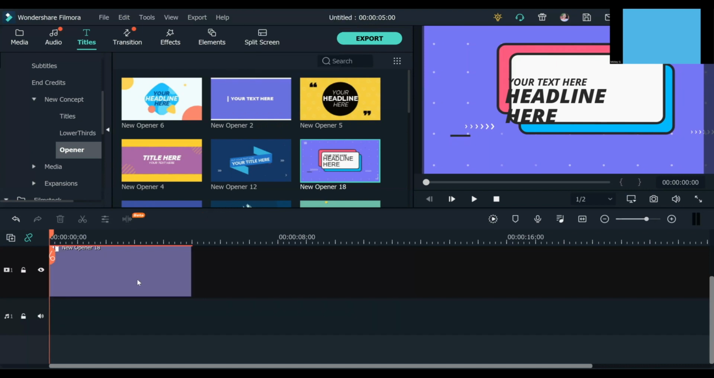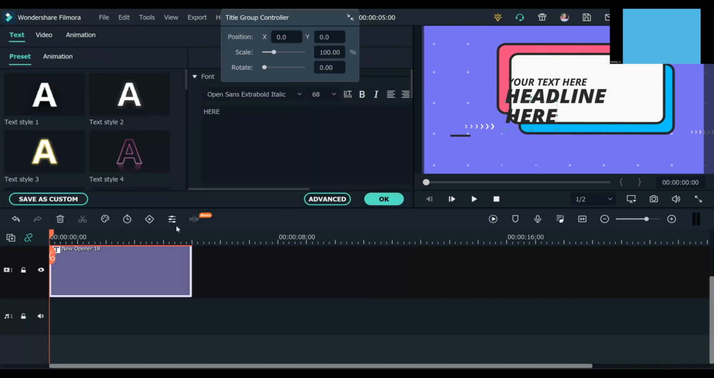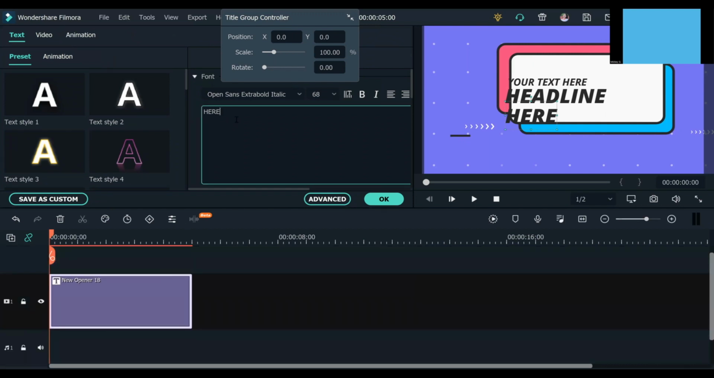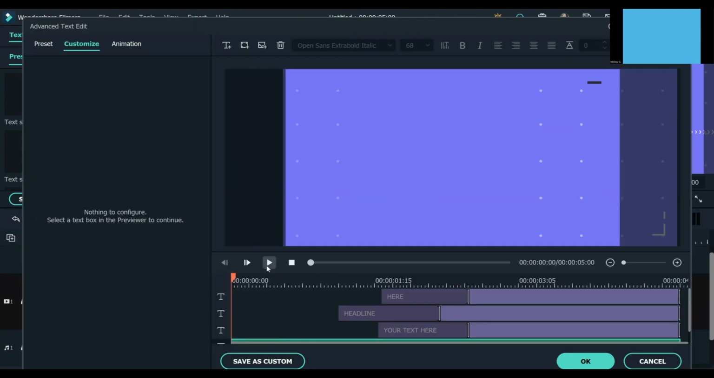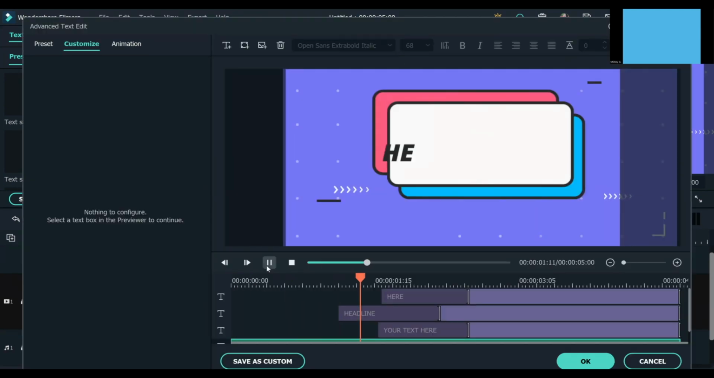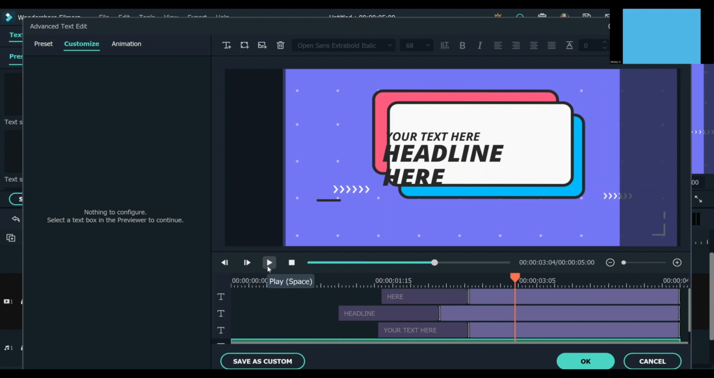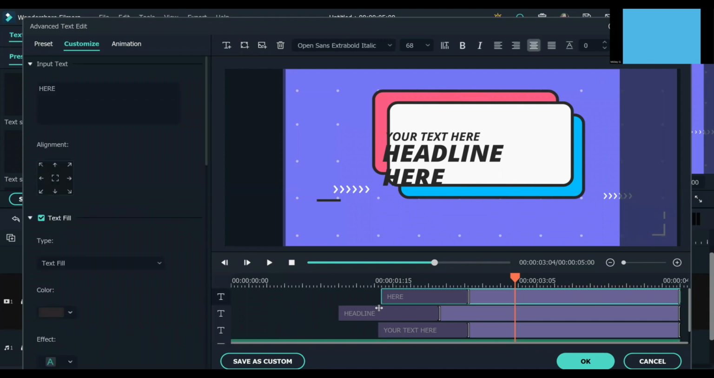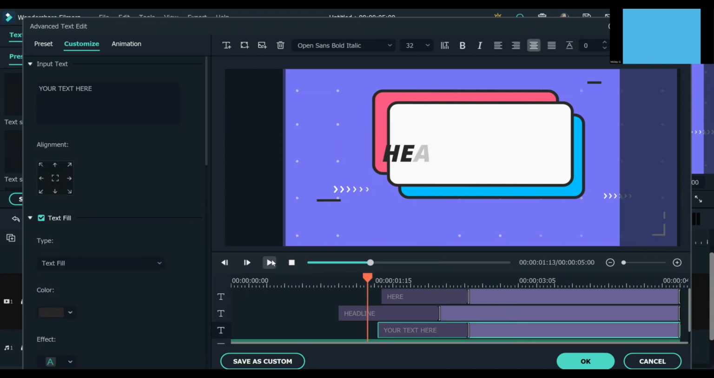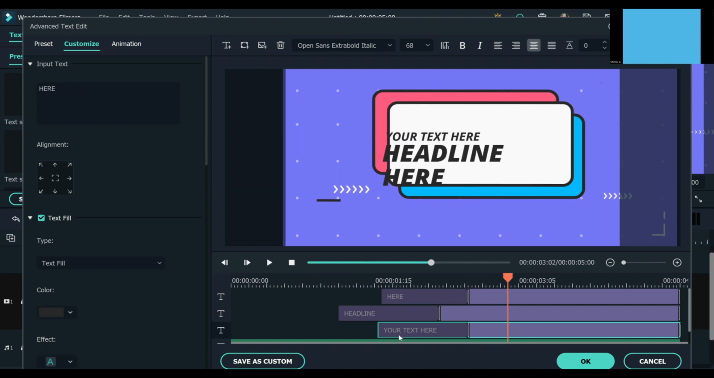Okay, so now let's edit the text. Just double click the new opener and then click advanced. Okay, let's see how that looks like. So for this project, I only need 2 lines. So I'm gonna delete probably this, your text here.